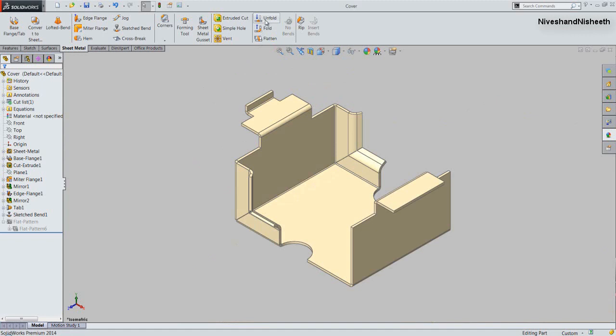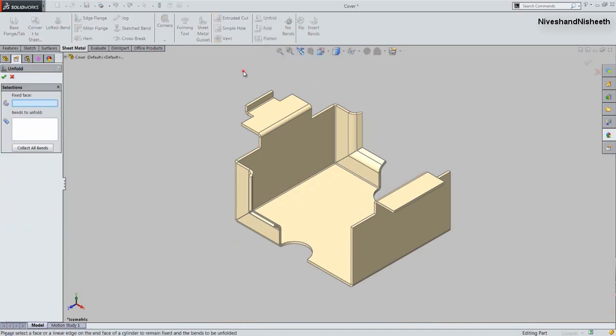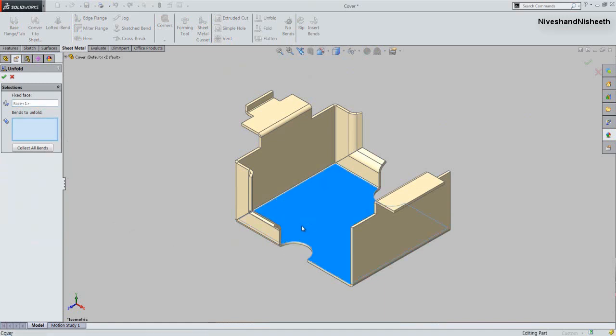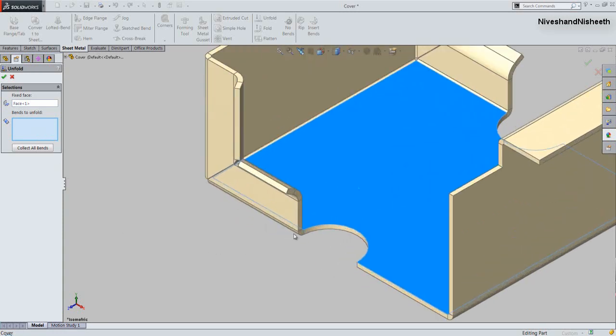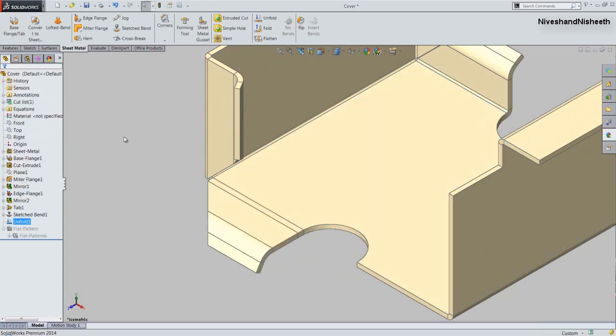Now we will activate the unfold tool from here. Now we will select this internal face. This time it will keep our fixed face. Then next we have to select this bend face which we want to create flat and click OK. Now see the result.